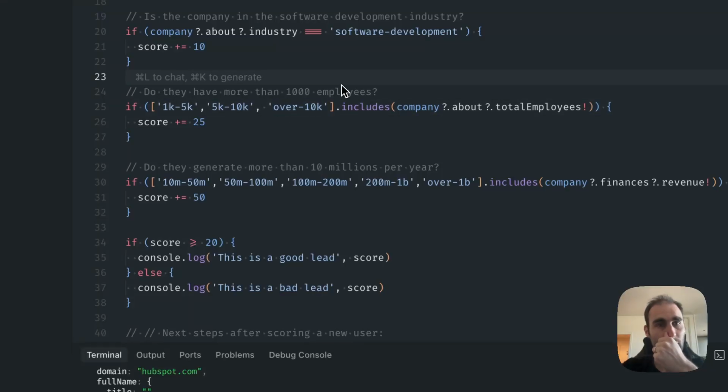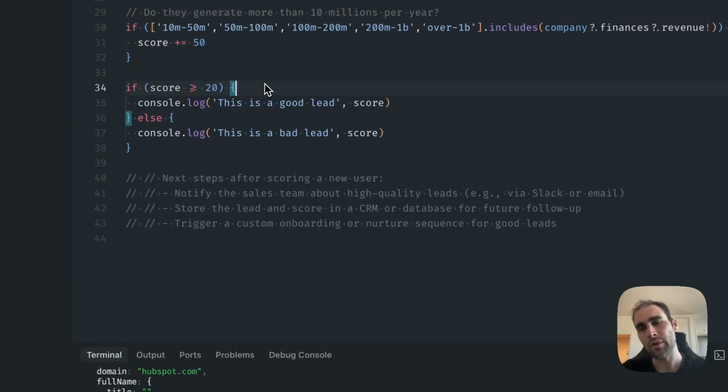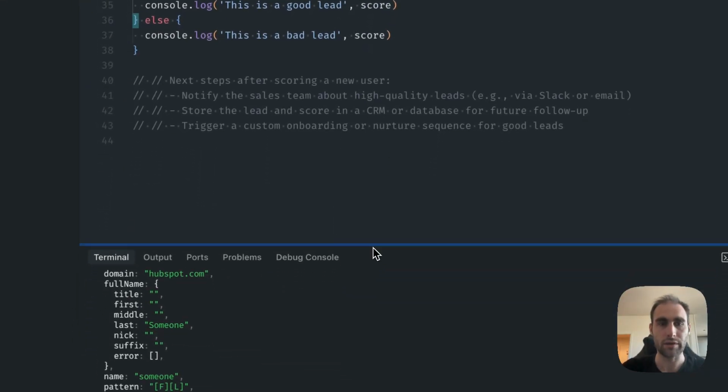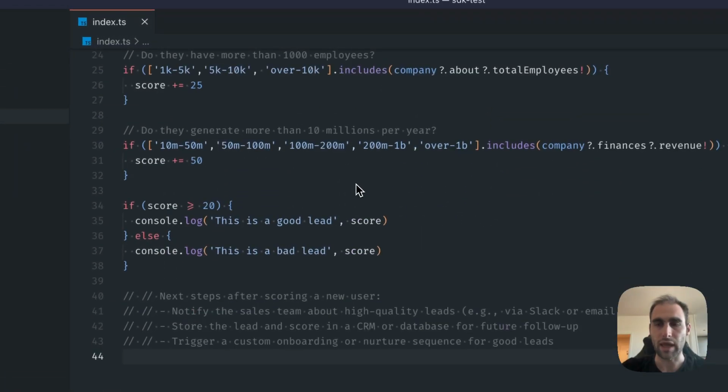Then, if a company has many employees, for instance, more than 1,000, you can also increment the score again. And if they are making more than 10 million per year, you can also increase the score by 50, for instance. Then what happens is that when the score is higher than 20, we will do some things. If the score is higher than 50, we'll do another funnel, and so on. Now, if I run this file again, I can see that the system is saying that this is a good lead and HubSpot has a score of 85.